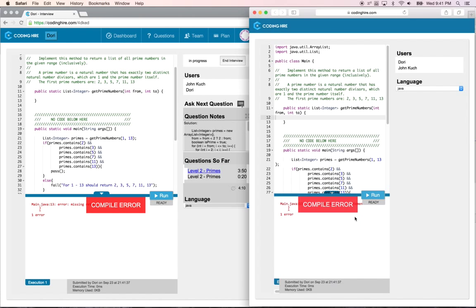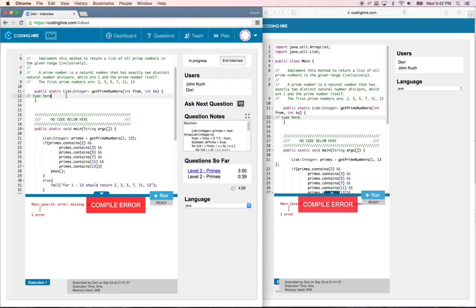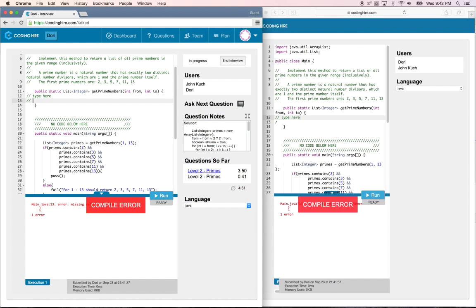So it takes a little while to compile, and you see we have a compile error because the method's not implemented correctly. If we take a look, we can see that as I type as the candidate, I see the same text over here as the interviewer. And as the interviewer also, I can type and the candidate can see what I'm typing.